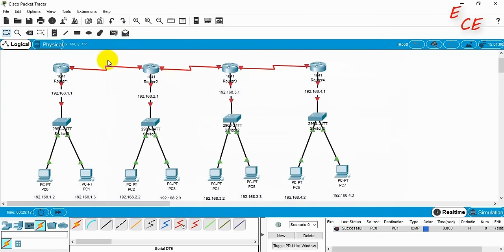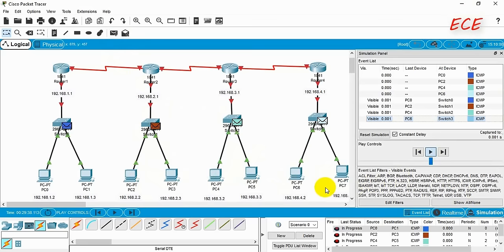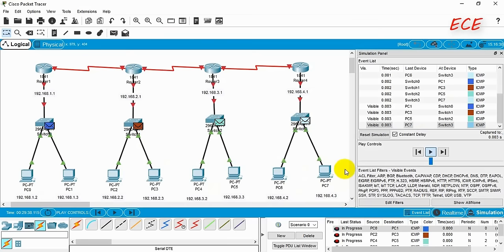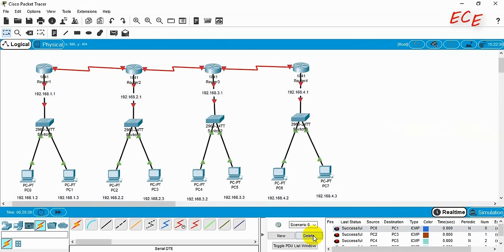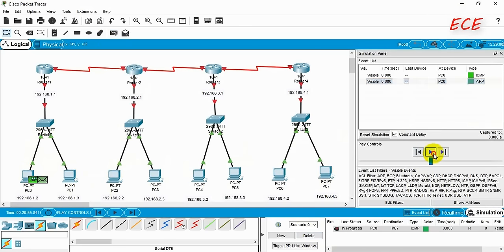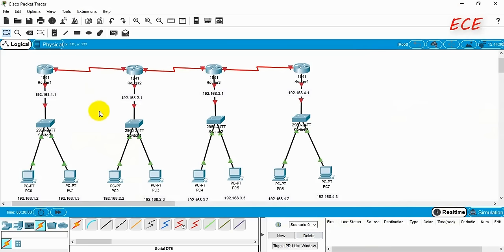Okay, now if we send a message from every PC in the same network, you will see all the processes will run properly. But now if we want to send a message from one network to another different network, you will see that the message will not reach the router because we did not set the IP address in the router. We need to configure the router too. You can see the process status is failed. So now we need to work on the router.